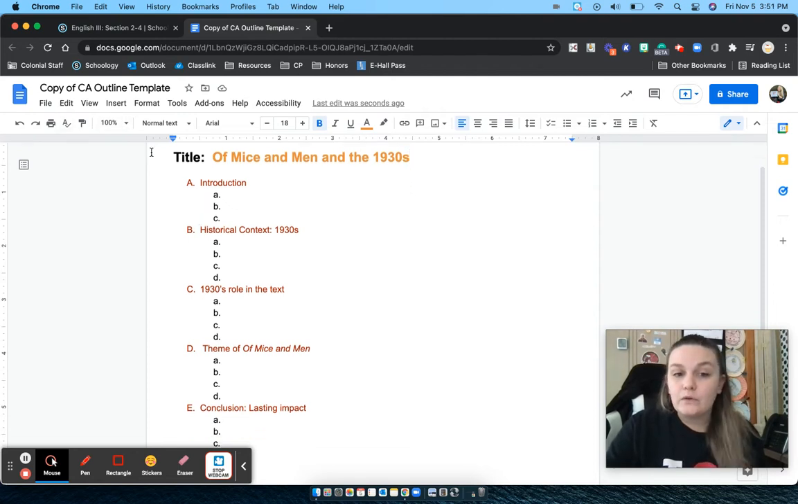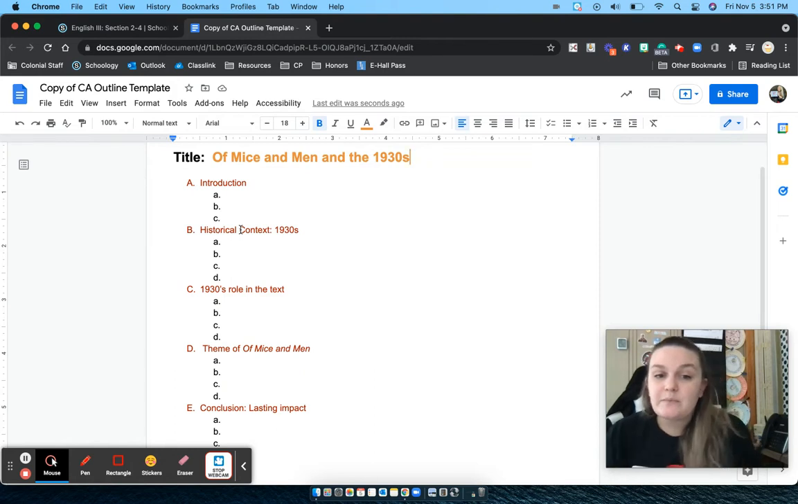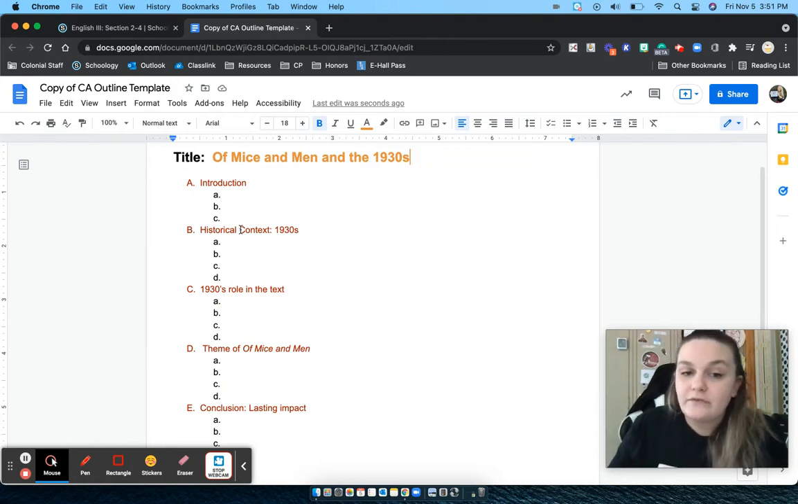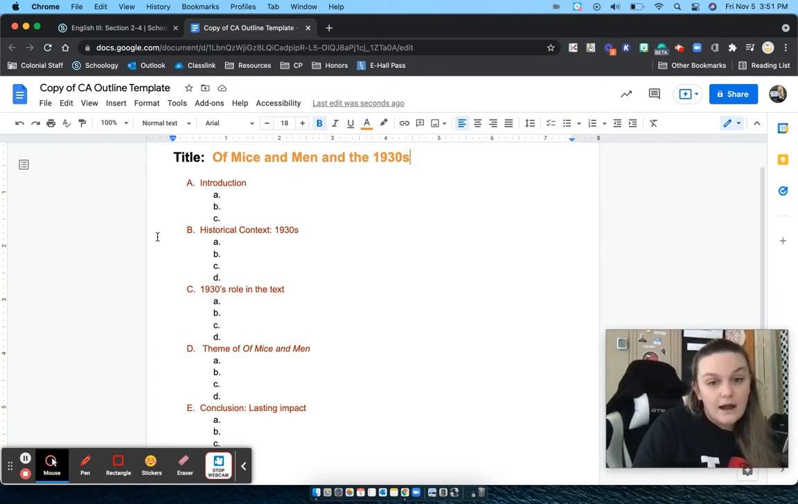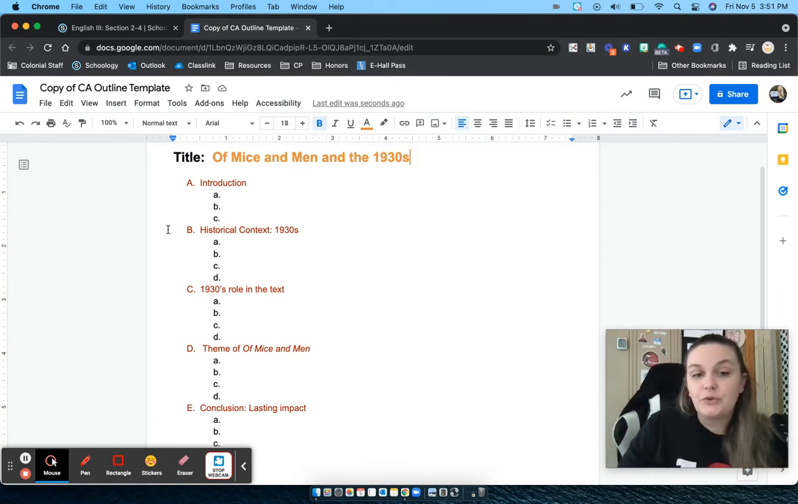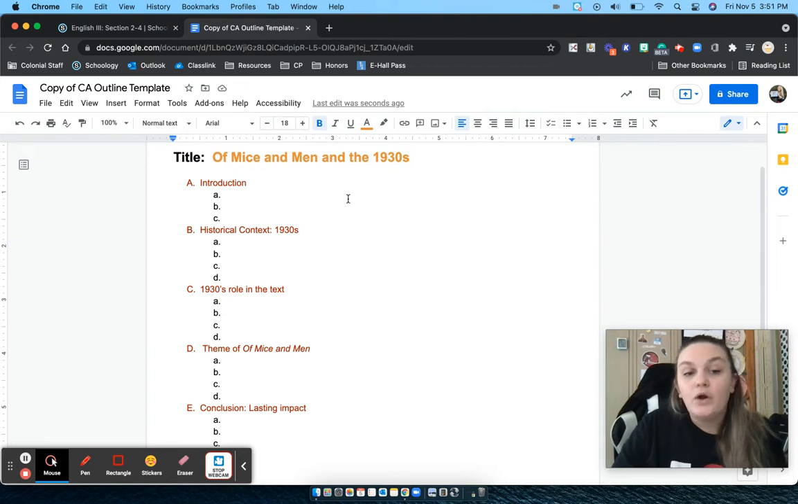In your outline that's already filled in for you in the red spots, these are the different requirements for your chapter to include. So these red pieces of this outline were taken directly from the assignment page. So we're going to have an introduction. We're going to have to talk about the 1930s. We are going to have to talk about how the 1930s plays a role in the text. And then we'll talk about theme and the lasting impact of the text.